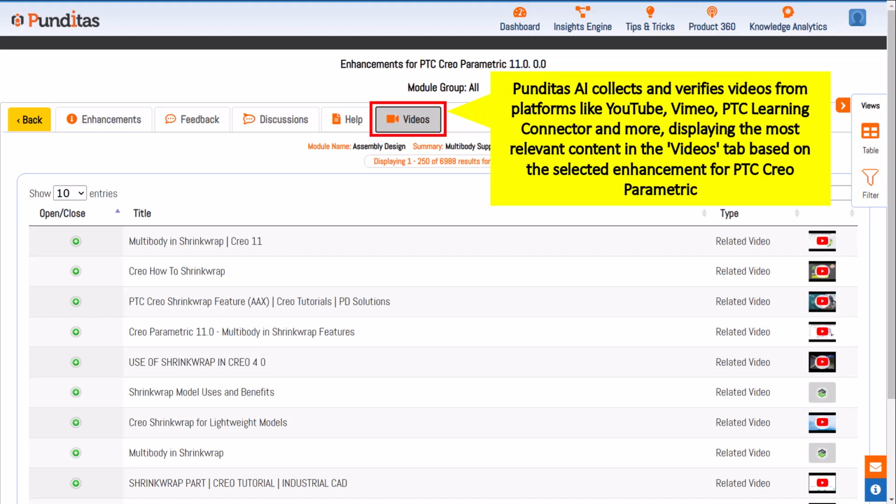Punditas AI offers an extensive collection of videos sourced from platforms like YouTube, Vimeo, PTC Learning Connector and more. After carefully verifying these videos and courses, the platform uses its powerful Product 360 to present the most relevant results through the Videos tab, tailored to the enhancement topics you've selected. This ensures users access valuable and highly relevant content related to their product enhancements.